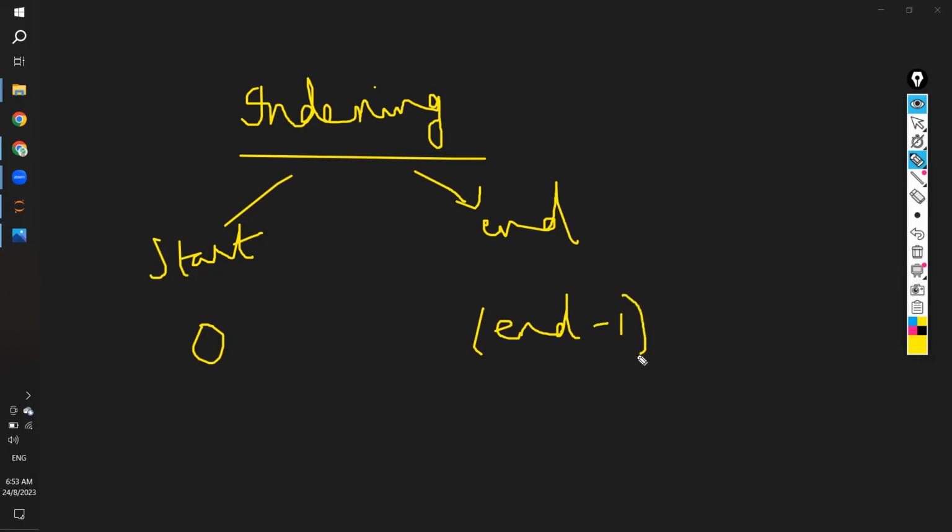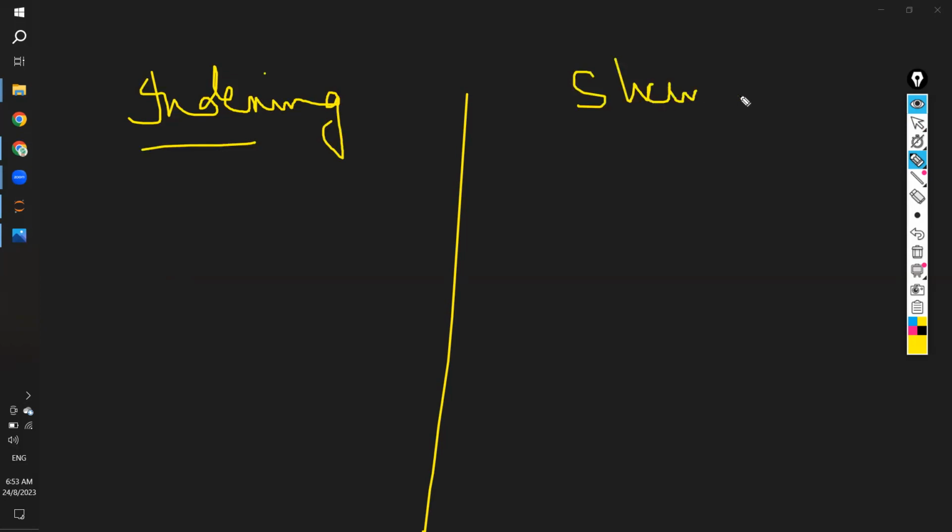Okay, so for example, slicing. If I say take from start like 4, start in the sense, if you don't give anything, it will start from 0. Okay, fine. So I think there are two different concepts. Let's not get confused. So there is indexing, and the next one is slicing.